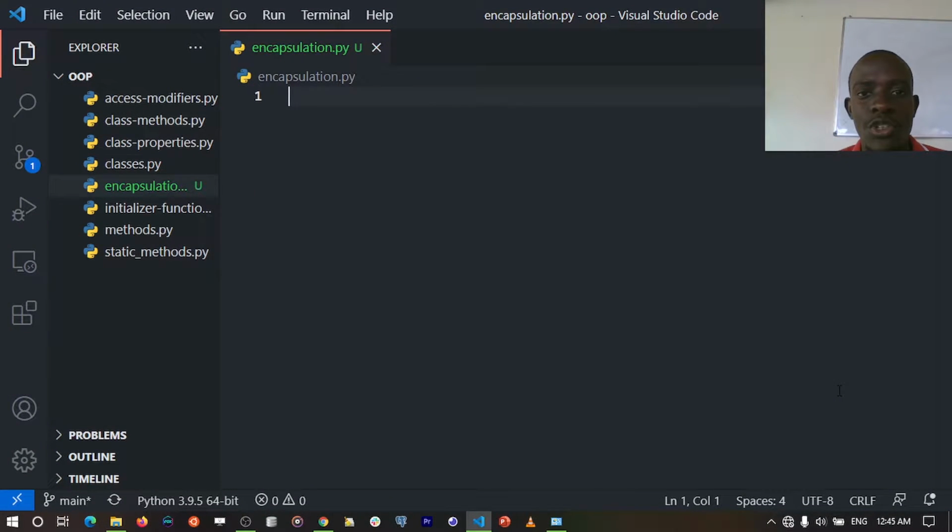In this video, we're going to be talking about a very important concept in object-oriented programming, which is encapsulation. Encapsulation is a concept that simply focuses on binding data and methods within a single unit, which we refer to as a class. So think of a class as a capsule that contains methods and attributes.